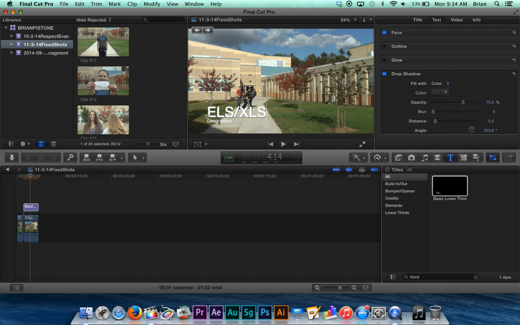And then this description area here, I can click in this area, and I'm actually just going to delete it. So I'm highlighting right in the canvas area and delete, and now I just have ELS XLS.